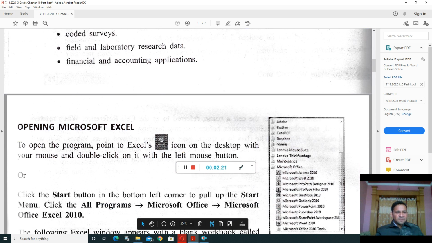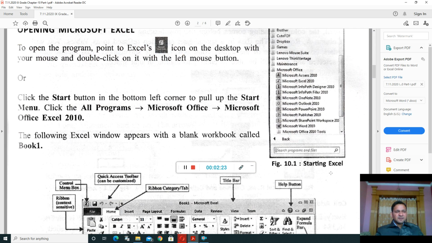For opening Microsoft Excel, we need to click the Start button in the bottom left corner to pull up the start menu. Click on All Programs, then find Microsoft Office. In Microsoft Office, a sub-option is there, that is Microsoft Office Excel 2010.